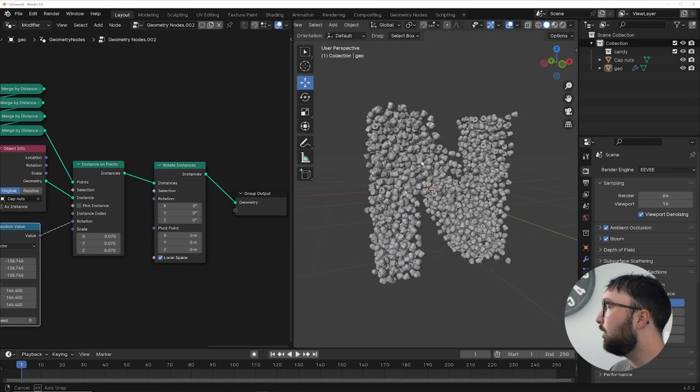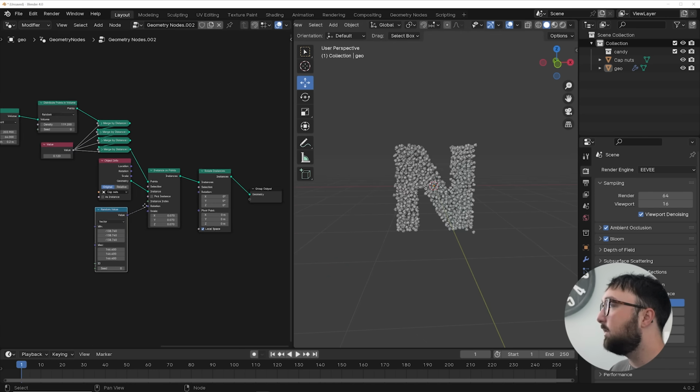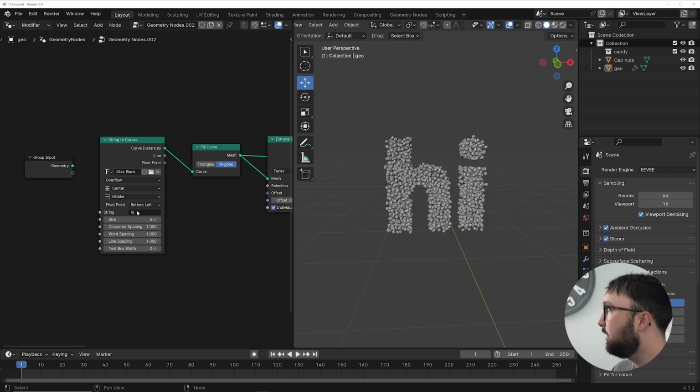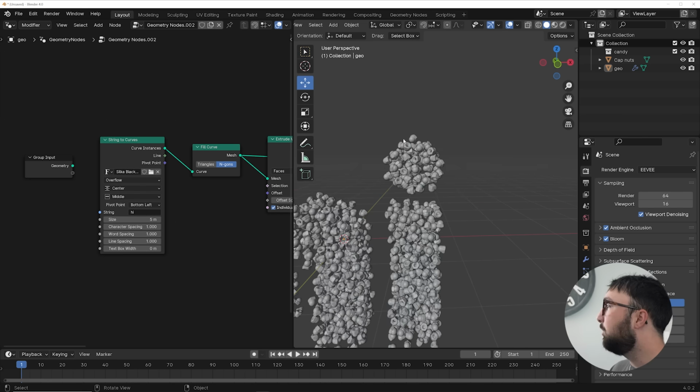So we now have our word, we now have our letter, and you can just make it say anything you want. Hi. Or, oh, that's cool. It's like a ball of bolts.